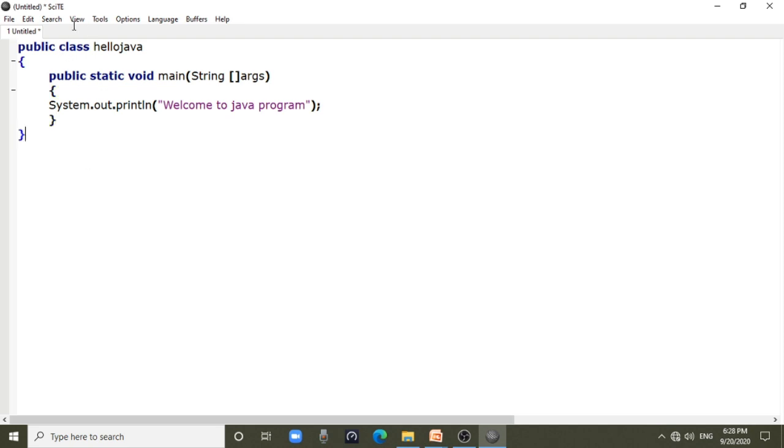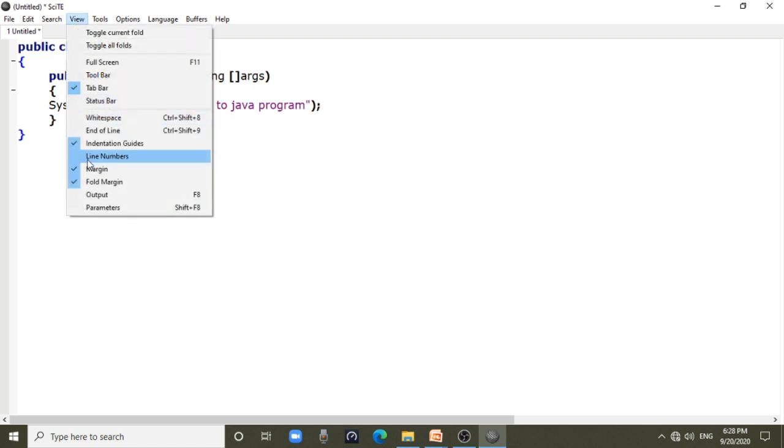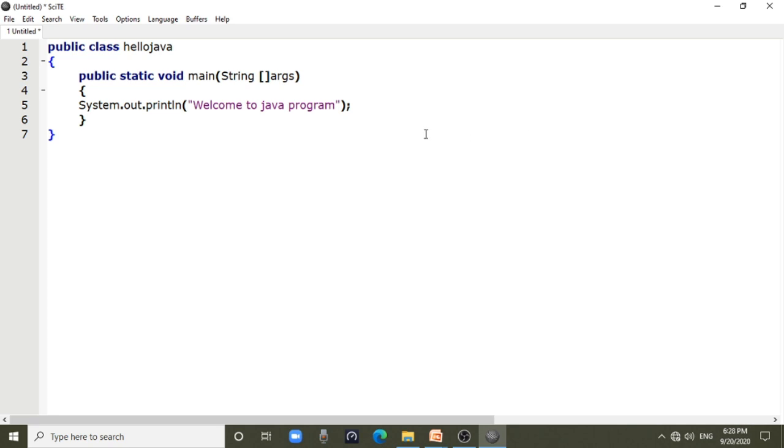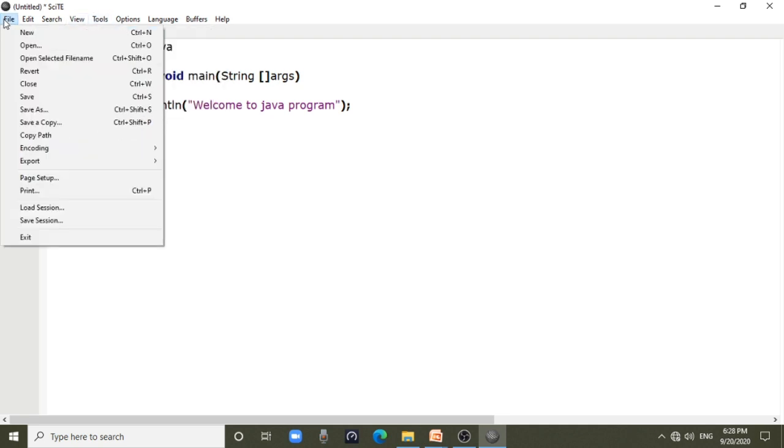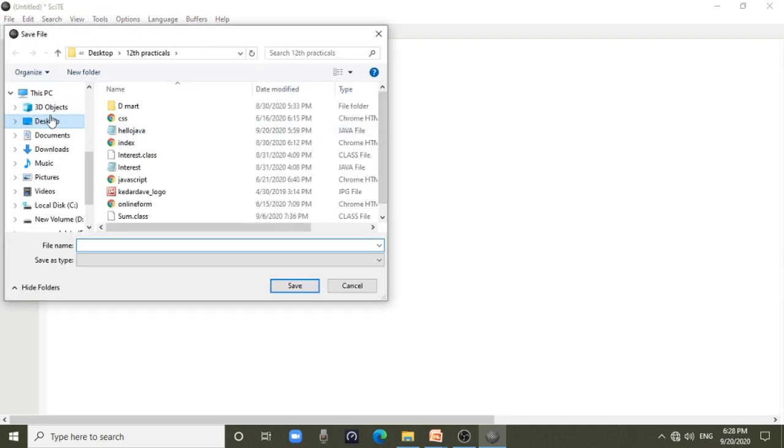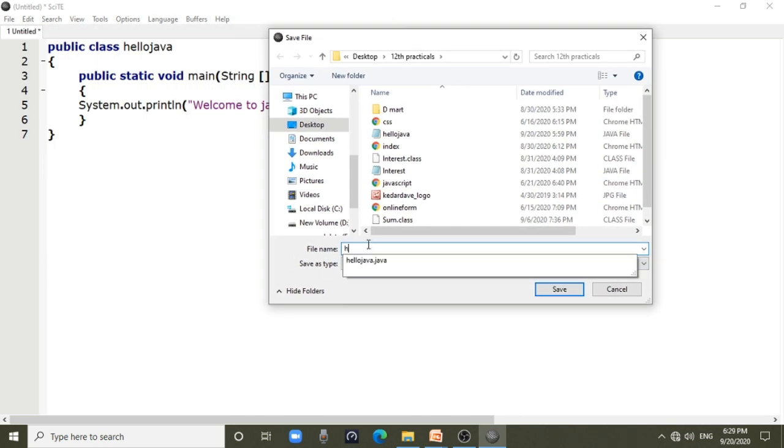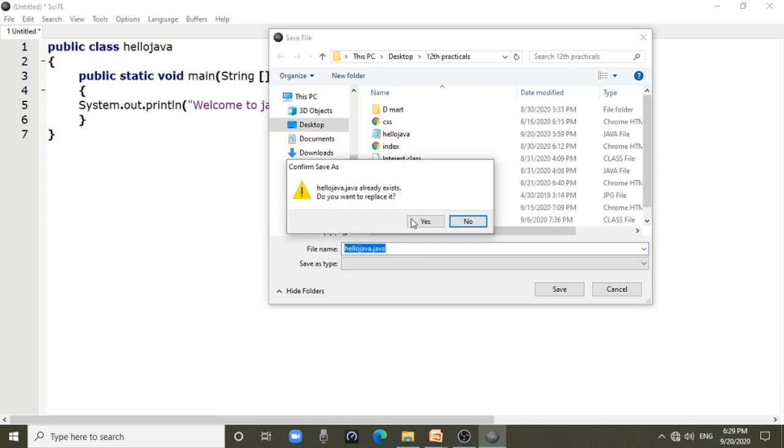And then if you want to add line numbers, the option is given: go to the view and click on the line numbers. If an error is displayed by the Java compiler, you can directly jump to that particular line number by using this option. Okay, so I save the file. My class name is hello Java, so I give the file name hello Java dot extension Java. So file save as, I select 12 standard practical, and my file name, my class name, is hello Java dot extension is also Java. Then save it here.